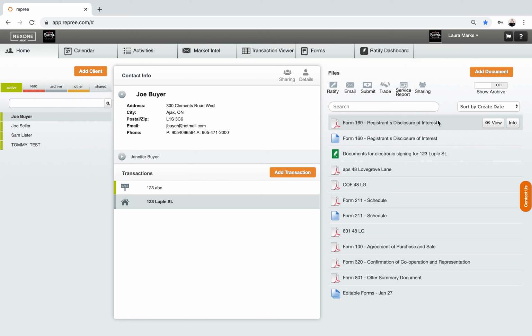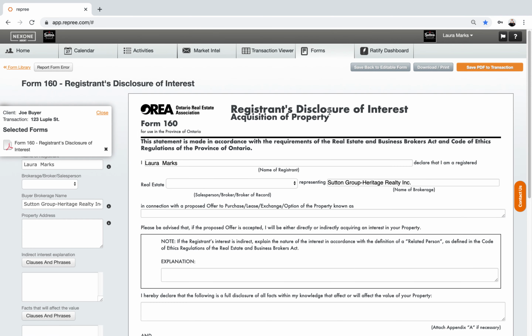So there's my disclosure. If I needed to edit that disclosure, I can go into the blue piece of paper beside registrant's disclosure, open it up, and edit that particular file.